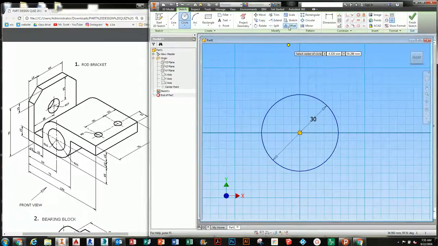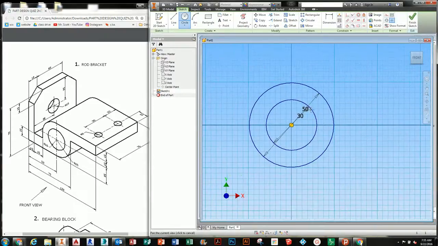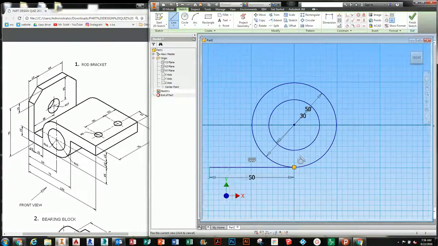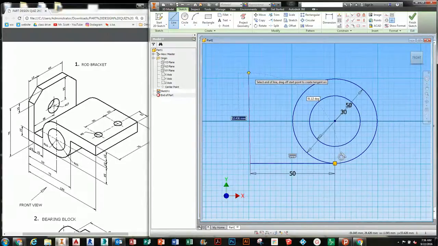I'm going to go to offset. The radius is 25, diameter is 50. Okay, so I create that circle. Now I'm going to go ahead and create the line from the center midpoint on the bottom out to the back edge, which is 50. So I've got my line tool selected. Notice my tangent symbol pops up, and we're going to take this line out 50. And then I'm going to go up. How tall is it? 75.